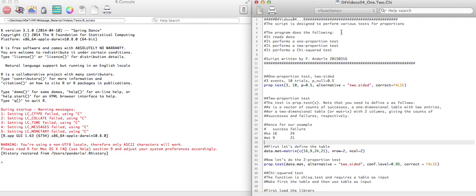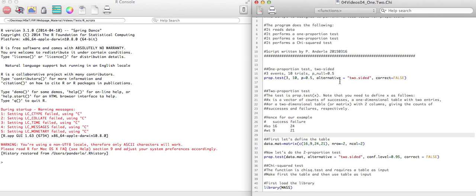This program is designed to perform various tests for proportions. It reads data, it performs a one proportion test and a two proportion test and also a chi-square test. Let's look first at one proportion test.